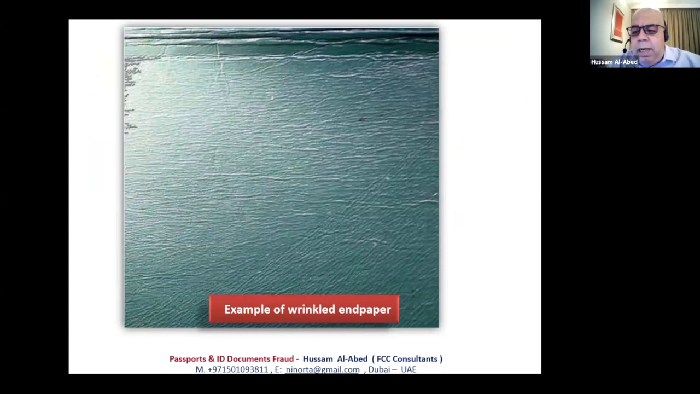It means this passport was subject to dismantling. Dismantling means they remove the stitching, and now they have loose paper. They either added a page from another document or removed a page from here. Then they assembled it again through stitching. When they dismantled the passport, they needed to bend the pages so they could remove them. This is why wrinkles will show.